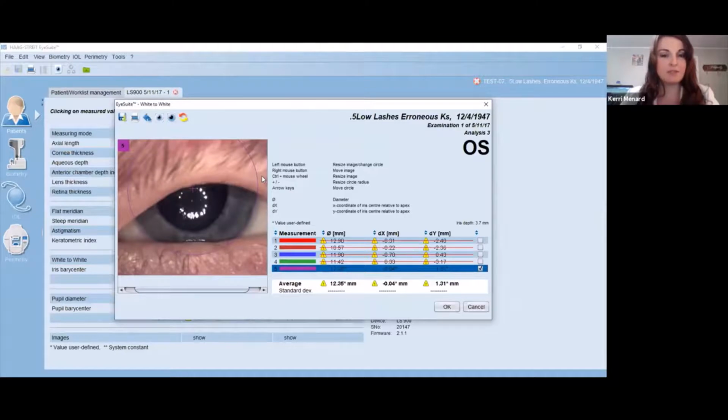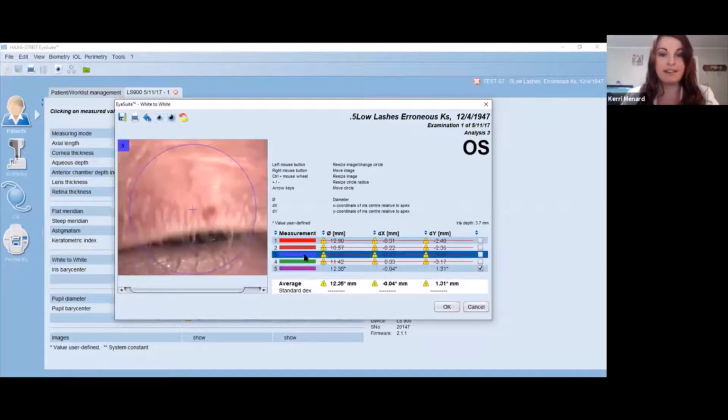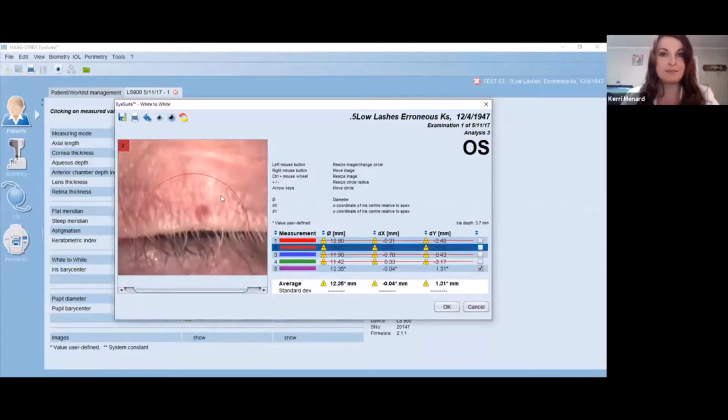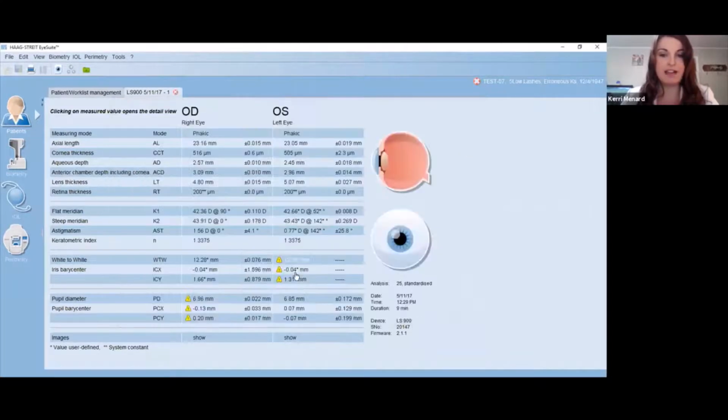Remember, iSuite, or the software, does require 3 measurements for the overall average. However, if you're manually adjusting the white to white, according to this photographic image, on just 1 measurement, technically isn't that an accurate measurement? So if you need to adjust the white to white with only 1 adjusted measurement and eliminate the rest, you will still have a caution remaining.